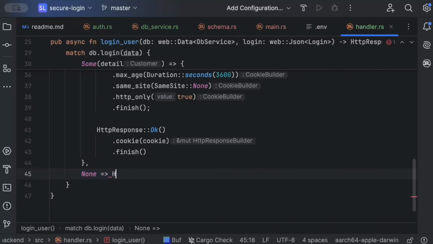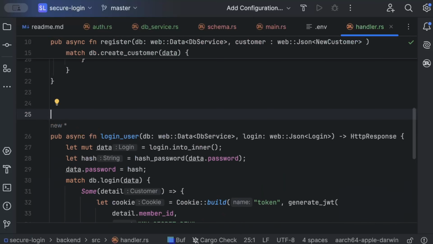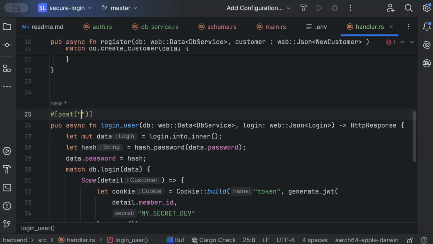we'll just respond with HttpResponse internal server error dot body try again. So we have our login as well. Let's add a post request route here. So post and route to /login.